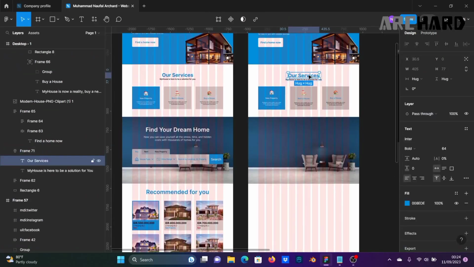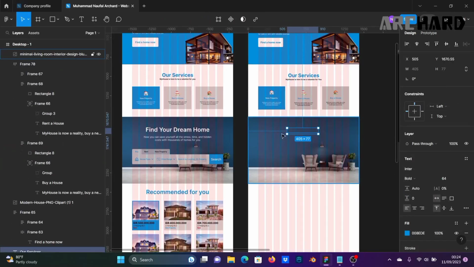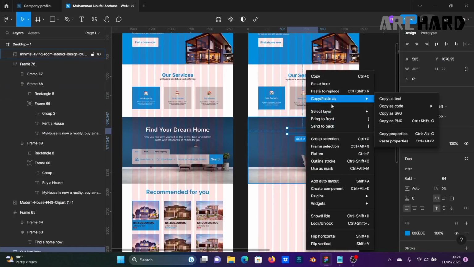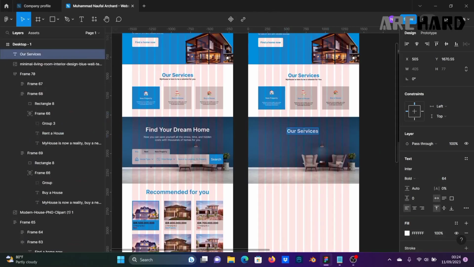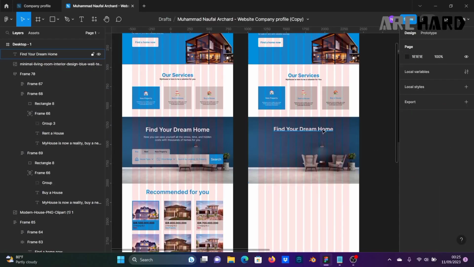text. You can duplicate this text like this and right click and bring to front and change the color to white and change the text. Find your dream home like this and change the text to 70 and put the center. Okay, and change to 0. Okay, like this.